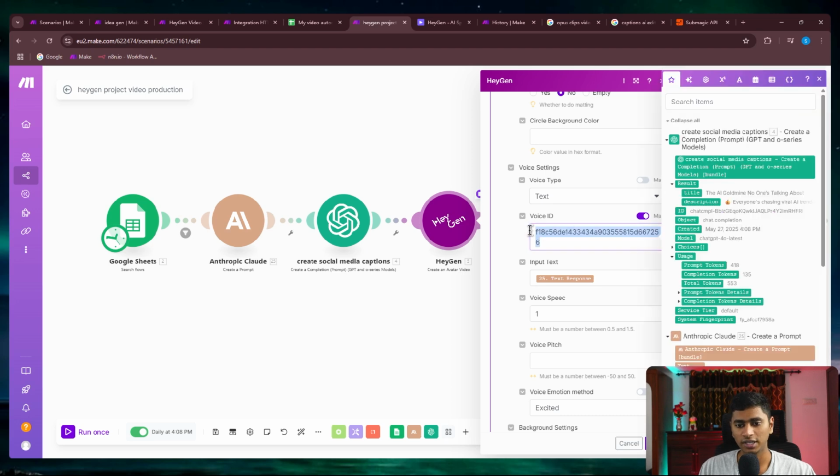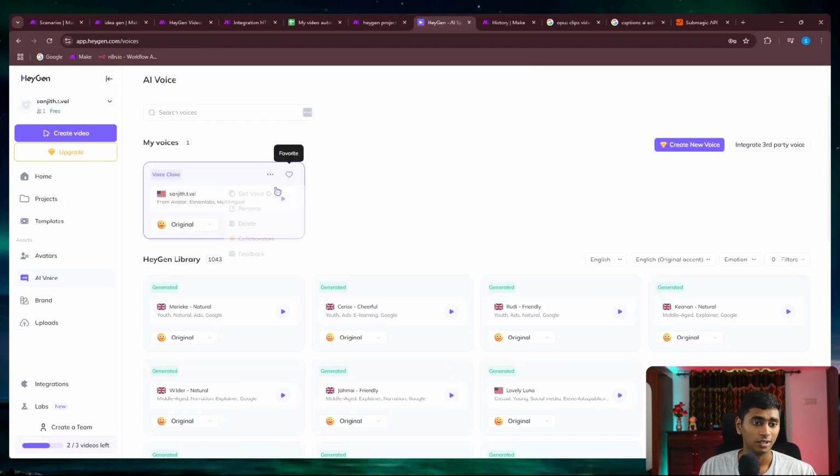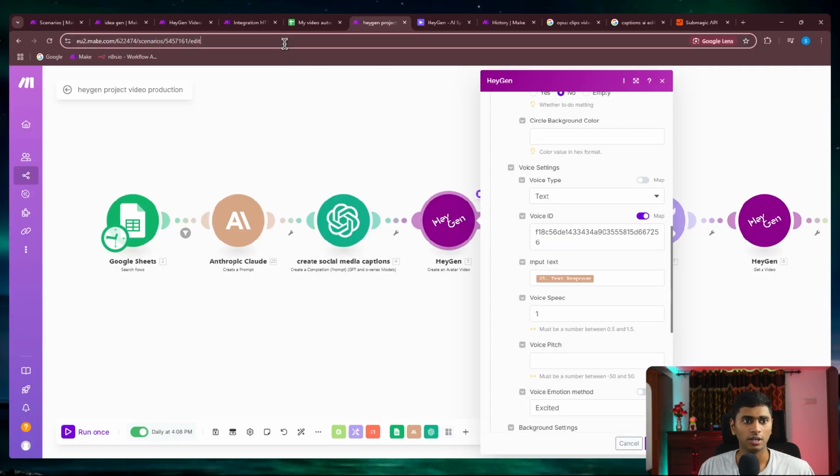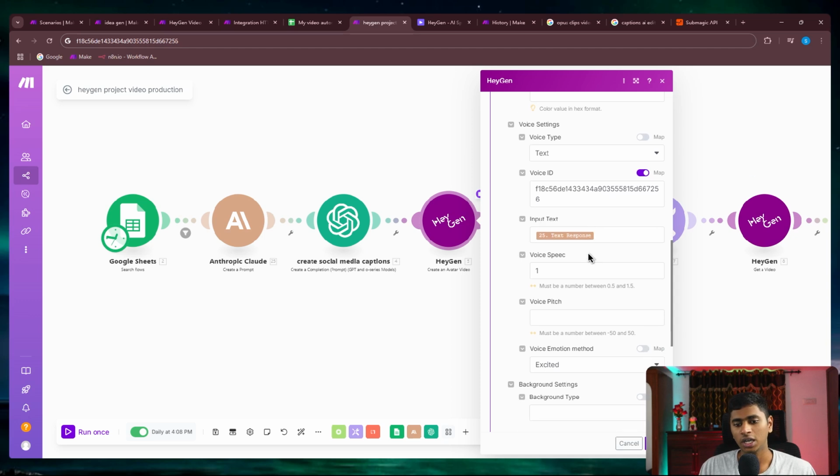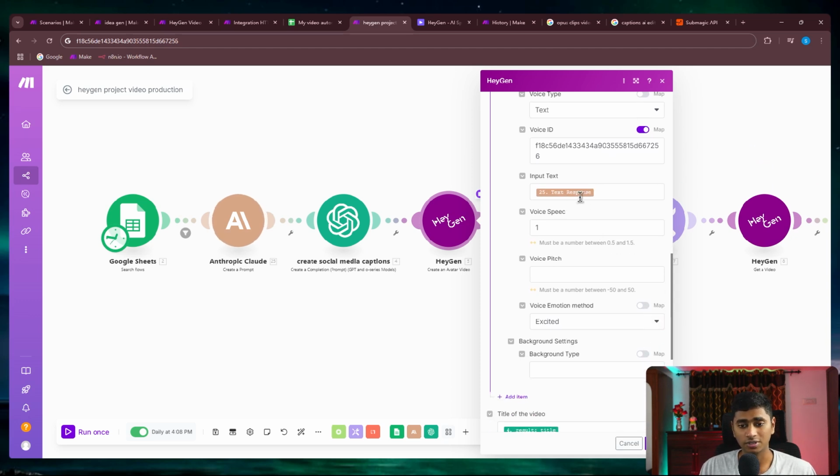So this voice ID is the one that I just copied. I just copied this and pasted it at the top. You can see that they both are the same. And after that, you've got to put in the input, the script that we get from Claude.